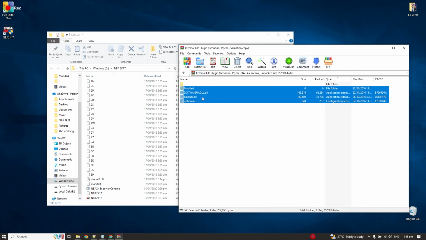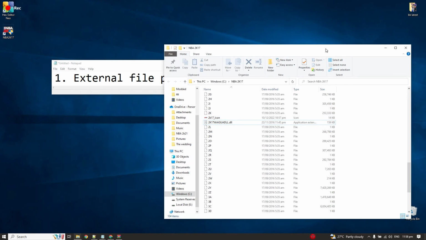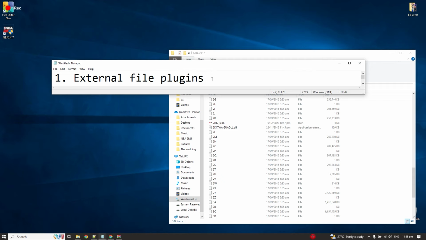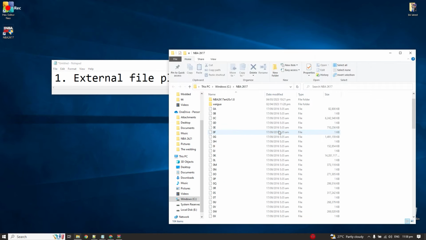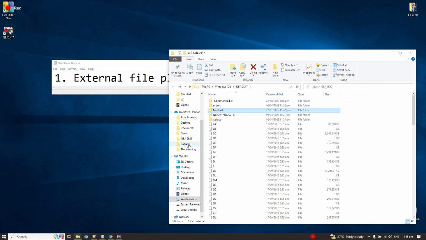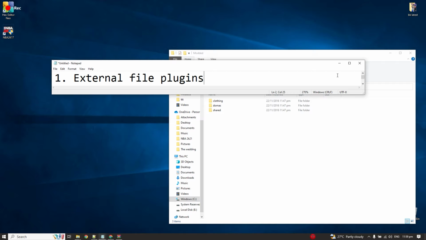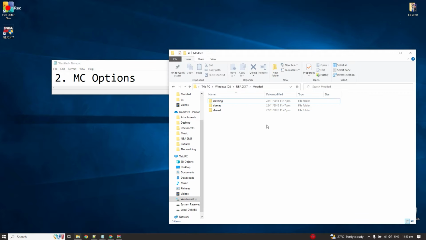Open it and extract this file in the NBA 2K17 directory. Simply right click, open file location, and then drag these files. That's it. The purpose of this plugin is to load external files. You'll need to place the loaded files here, and you can now use loaded files such as jerseys, cyberfaces, arenas, and even portraits. That's it for the external file plugin.